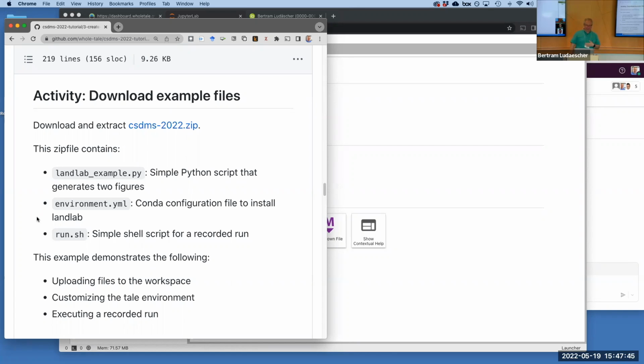So we might not all get through everything. We have about 40-ish minutes, but we will see. Let's continue where we left off. Hopefully you have a tail created and running. If not, look over each other's shoulder, keeping your distance. But anyway, download and extract this file.